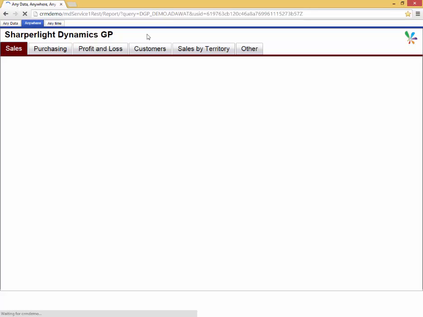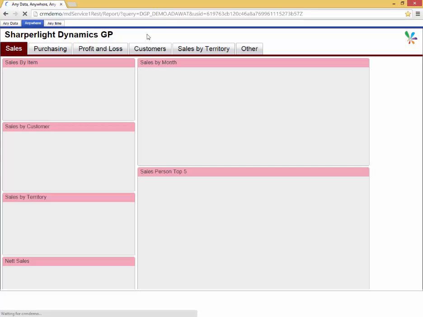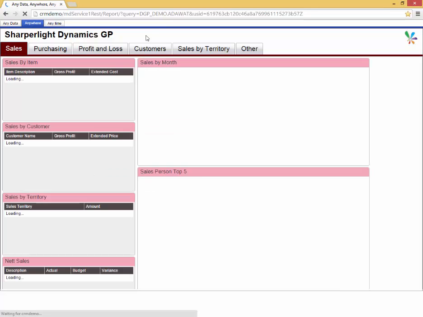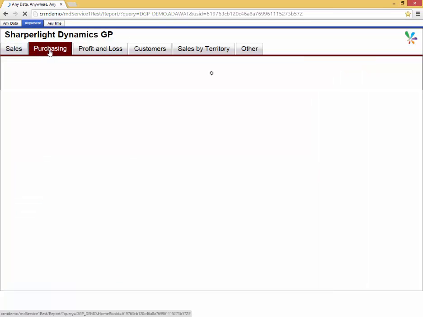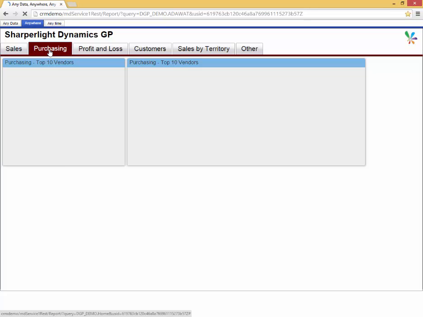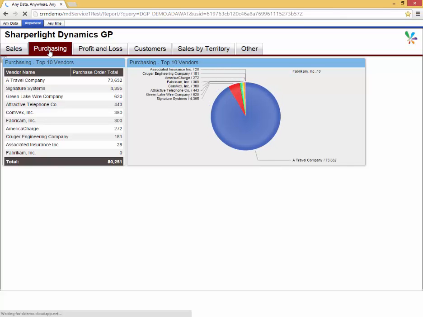In this instance, we're looking at data pulling from a financial package, so some sales analysis. And here on this purchasing, we're giving the user the ability to drill in to a particular supplier and look at the purchases that we've made.